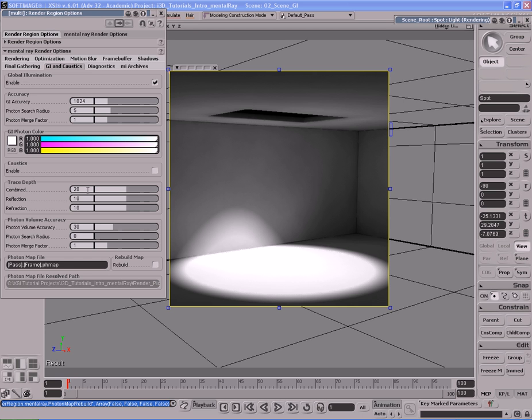The combined trace depth setting here is a combination of the two. So if these are both set to 10 and 10, you probably want this to be set at 20, though it doesn't have to. You can actually set it higher to 30, 40, 50, whatever you want. Now the rule of thumb is don't set the combined ray trace depth to lower than the reflection and refraction sum. In other words, if the sum of these two down here, the reflection and refraction, is say 10, this can be 10 or higher, but it can't be lower than 10.